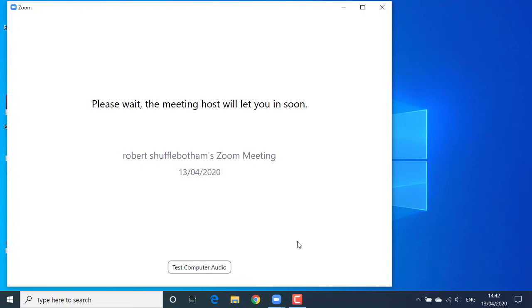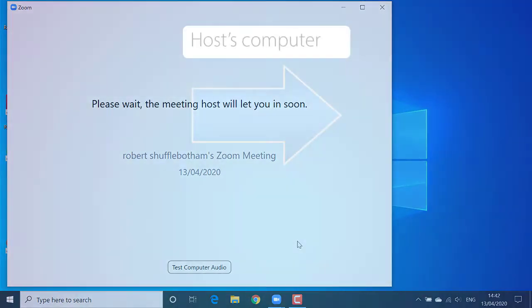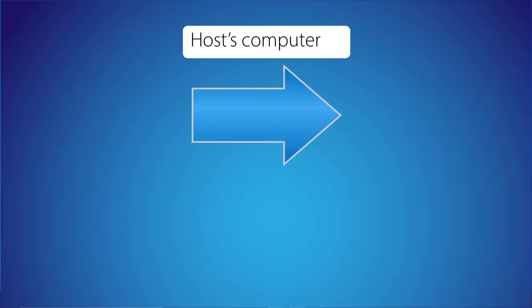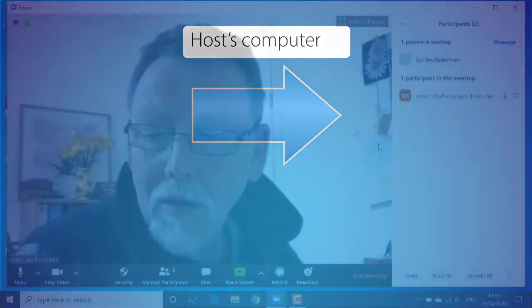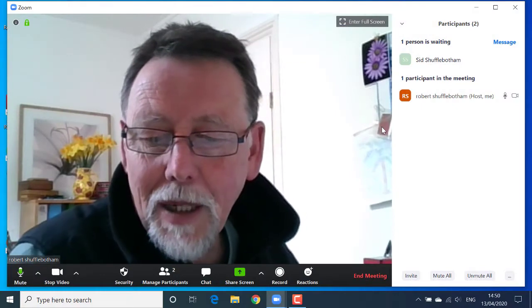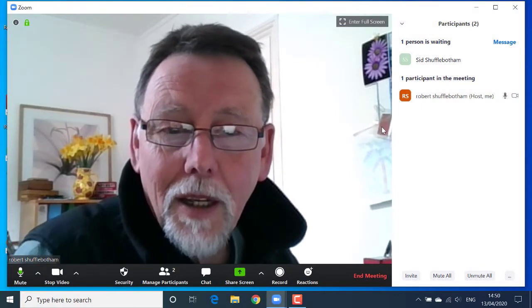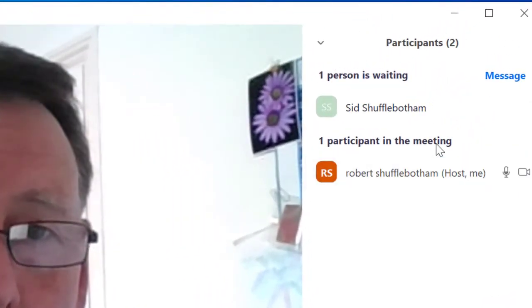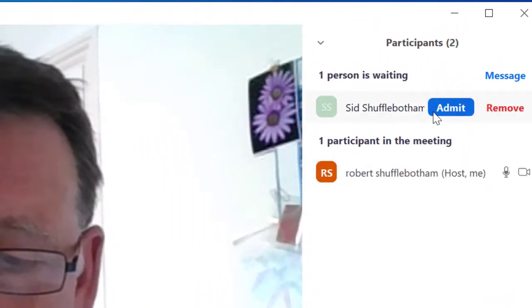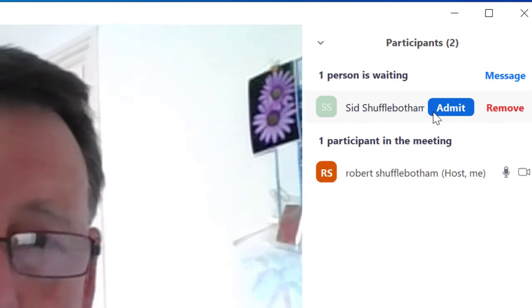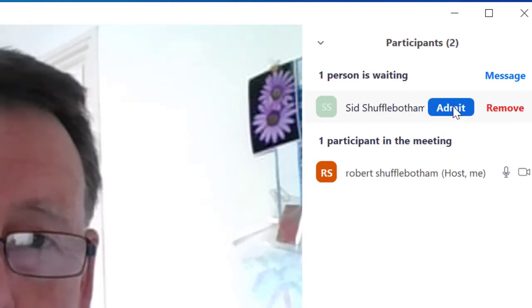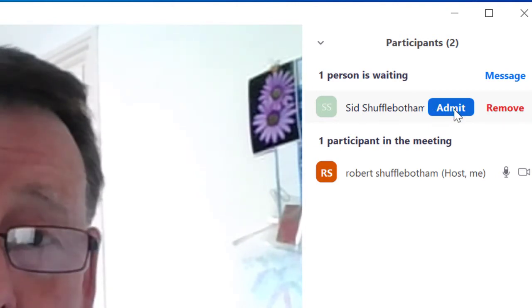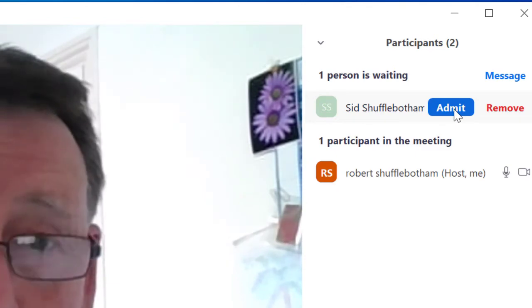Now let's leave Sid sitting comfortably in anticipation and go back to Rob's computer screen. Now in the participants panel I can see there's one person waiting. And the one thing you may have to do here, you may have to move your cursor onto the participant, in this case Sid, to show the admit button. As long as I trust this guy's credentials, and I think I do, I'll click to admit him.